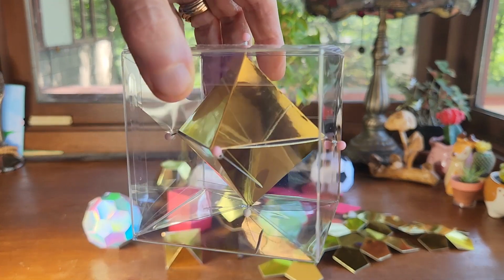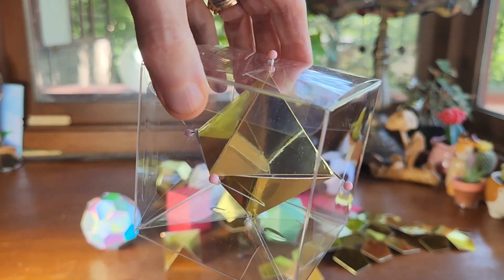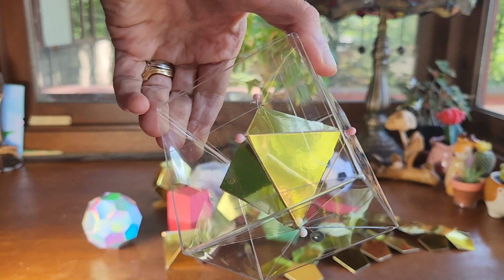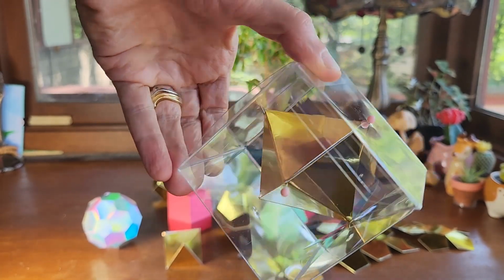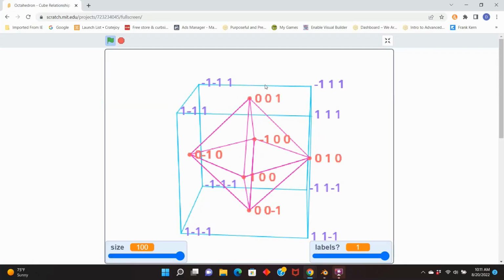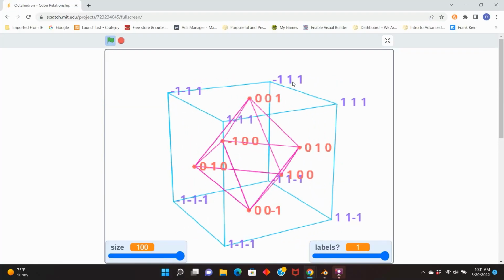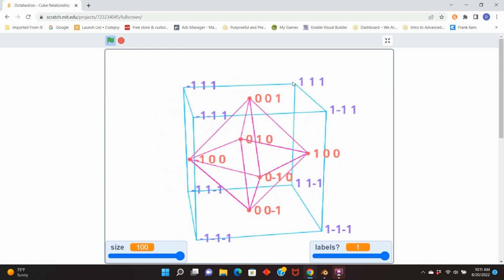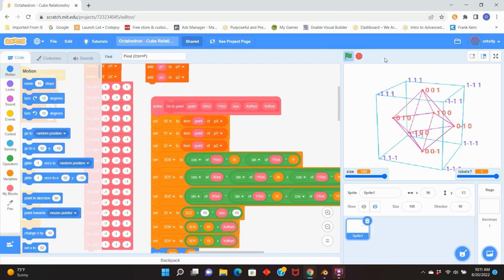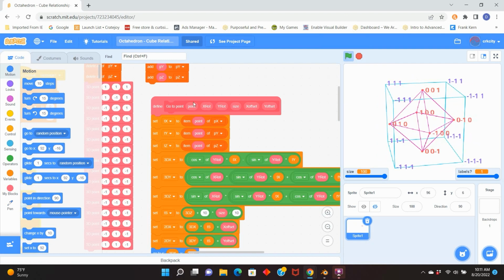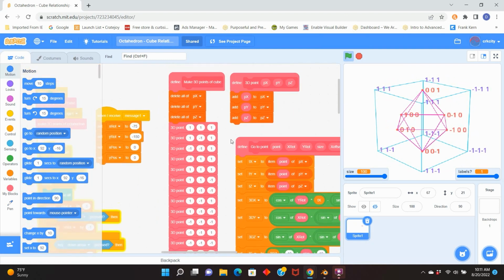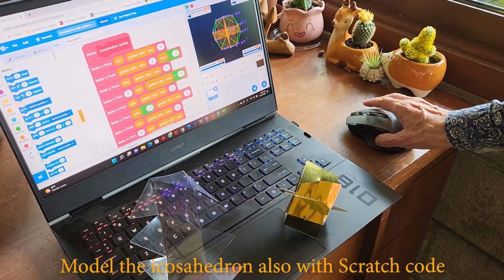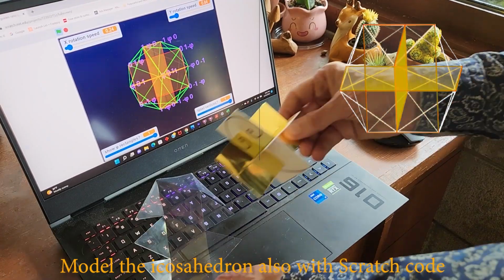Now the octahedron fits amazingly, perfectly into a cube, so that each vertex or corner of the octahedron touches exactly the middle of one of the faces of the cube. We're going to learn to code this. We're going to learn to model the octahedron and cube in Scratch, and to do that, it really helps to have a real model, so that when we get to more complex shapes, we know what we're doing.